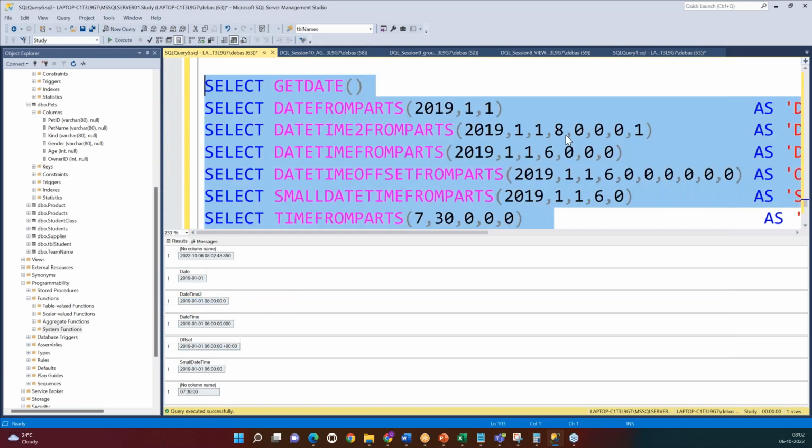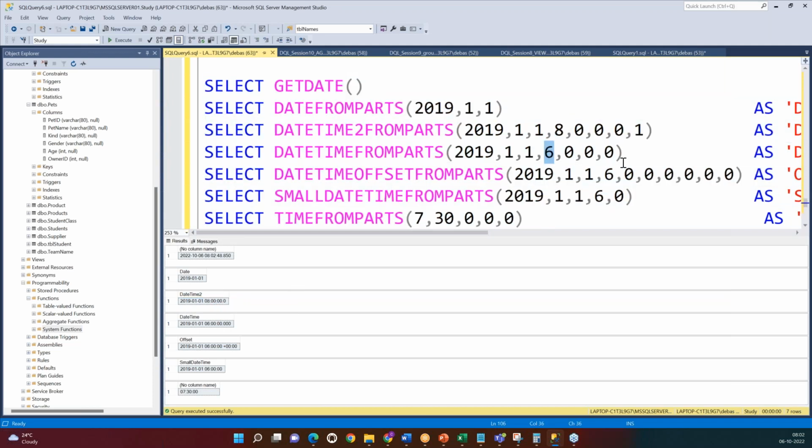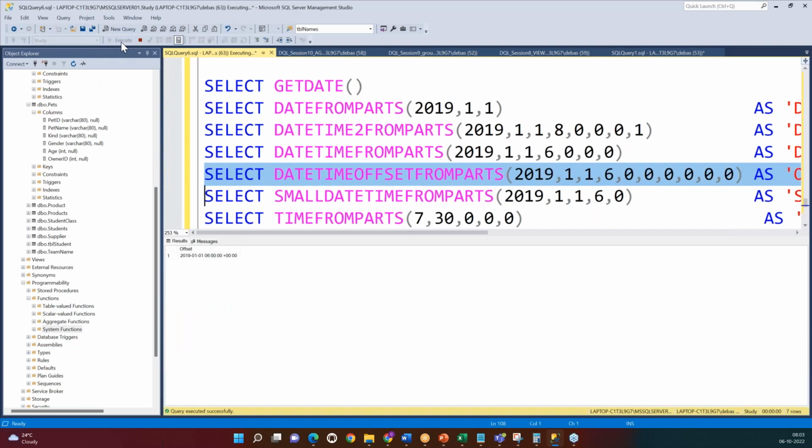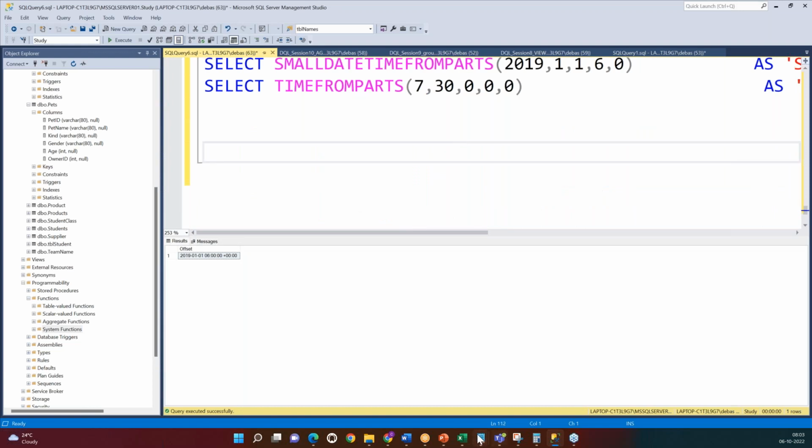8 means 8 o'clock, 6 means 6 o'clock. These are year, month, DD, hour, minute, second, millisecond, microsecond, GMT, GMT plus. These are the entire series that you are passing so that our date time is getting formed. If you see here, 00 and 00 is getting formed. 6 o'clock, 600, and then plus 00 plus 00 and 0. That is how the date time format is getting created.